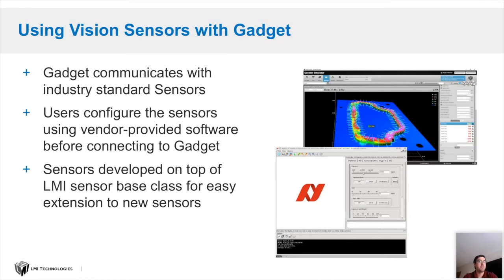Each sensor is different, and each vendor provides different software and APIs to communicate with their sensors. The Gadget allows the user to configure the sensor using the vendor's provided software, and then the Gadget connects to the sensor using the sensor's API. All our sensors are built off a base class, which handles the code that is universal between sensors. That makes it easy for us to add support for new sensors when needed.